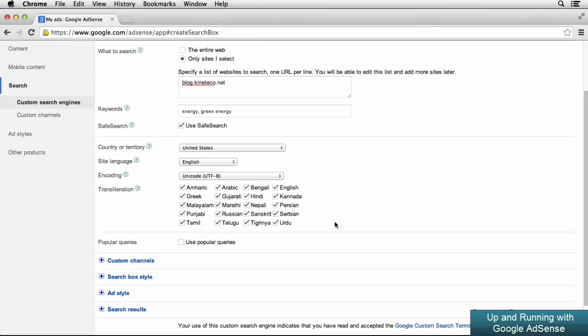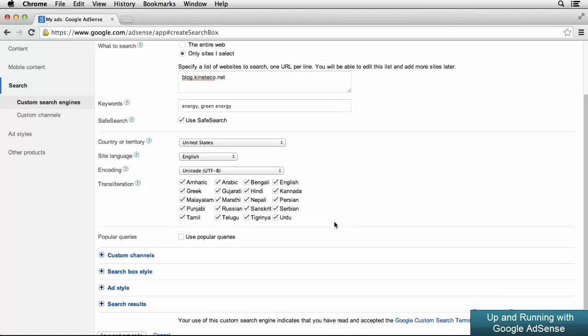If you want to track the performance of ads specifically being displayed on your custom search engine results page, it's a good idea to create a custom channel specifically for this custom search engine. If you haven't watched the chapter on custom channels, it may be a good idea just to give you an idea of what custom channels are.